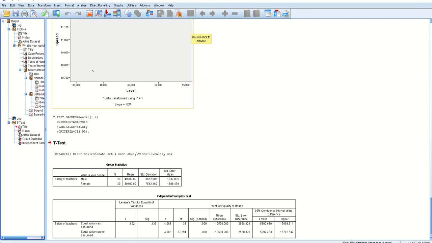So now we have got the result. You can see what I was telling: male faculty are getting more salary, 49,900, and female faculty are getting less salary, that is 39,400. This is the standard error of the mean. Now this is the t table which we must interpret.